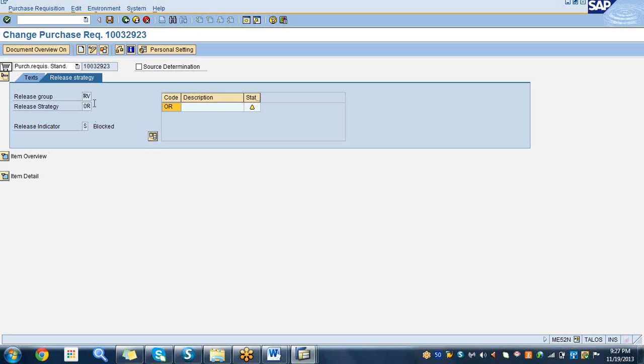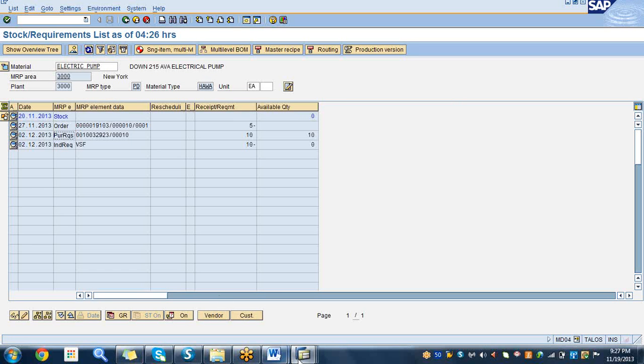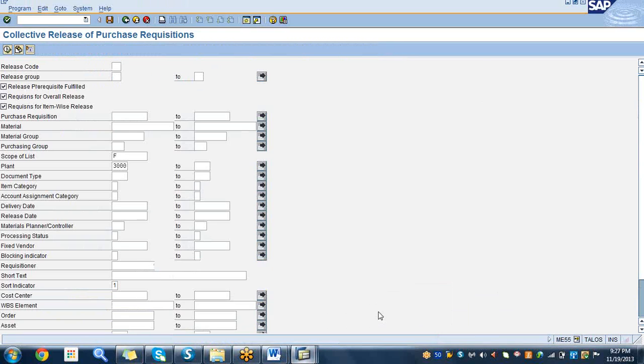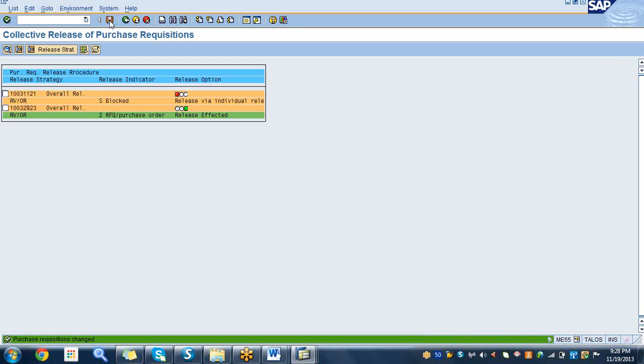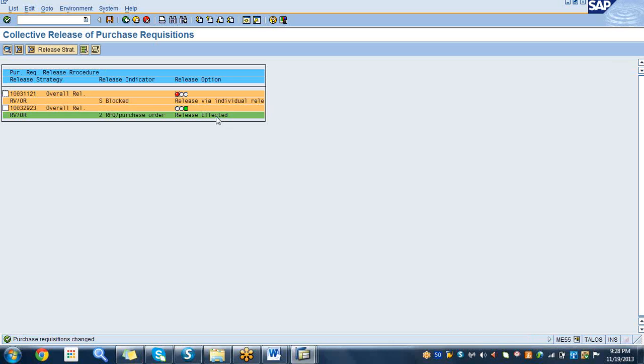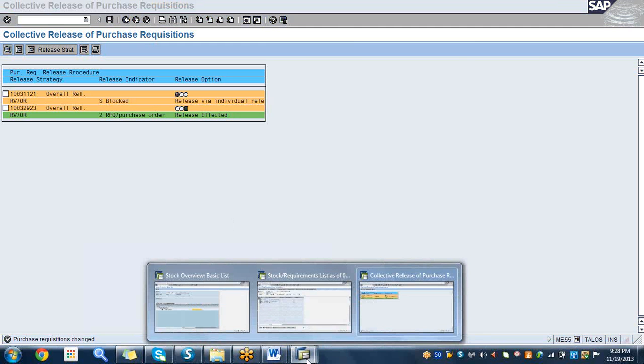So release group RV, release code OR, right? So with that information, let's go back to our document and put the code OR, put the release group RV, and execute. So you have to select all and save it. Save means release and save. Now it is released. You see that? Okay. Now what? Go back here.